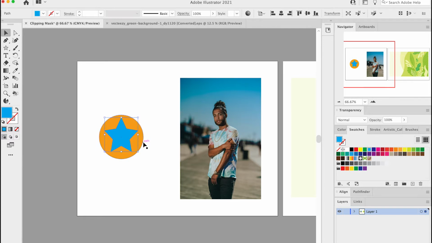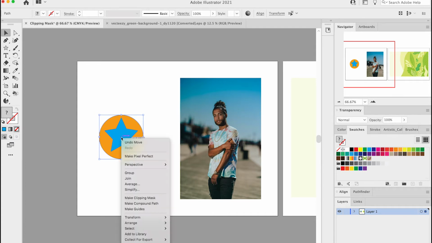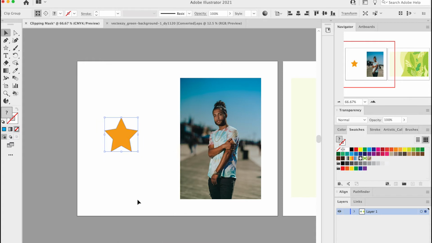So I basically want to get this circle into this star. And so now that I have this star on top, the clipping path on top of the circle, I'm going to select both of these objects. So the star and the circle, I'm going to right click and I'm just going to hit make clipping mask. And now that circle is literally inside of this star, this mask that I just created.